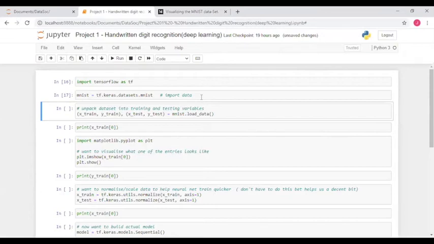The MNIST dataset comes with the data already sectioned into training and testing data. So we just have to unpack it into these different sections. We do this because we use the training data to train the model, and then we want to see how the model will perform on data it hasn't seen before. So then we want to run it on the test data.